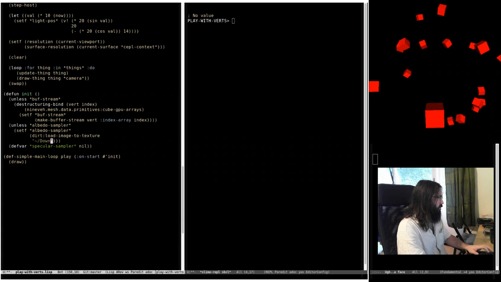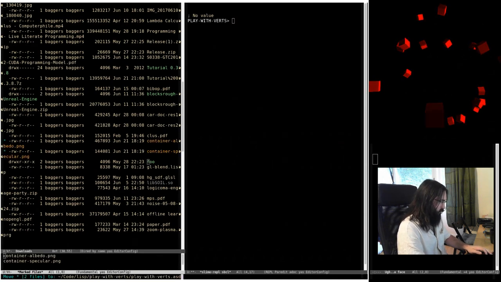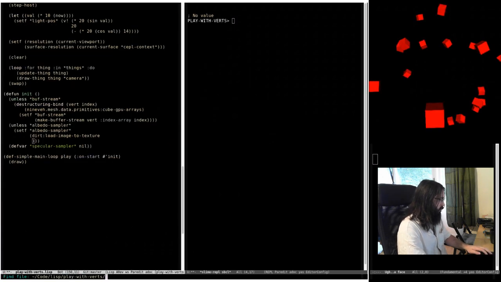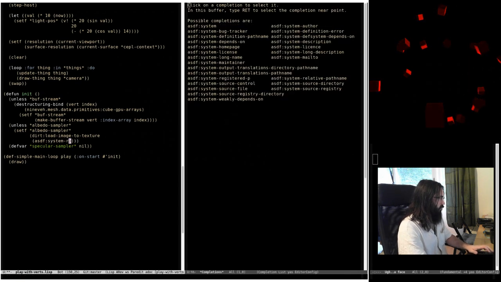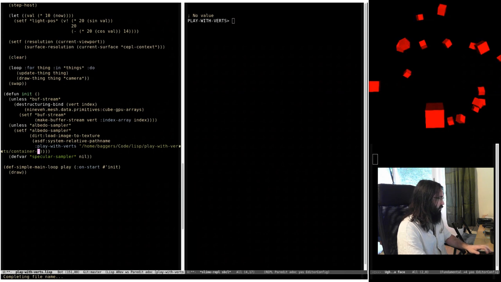It's in downloads. Actually, we should move those files because that's not going to help you guys later on. Downloads, container, mark those, move those to play-with-verts. And yep, now we've got them in here, and then we'll do ASDF system relative pathname, relative to play-with-verts, we are going to get the container albedo.